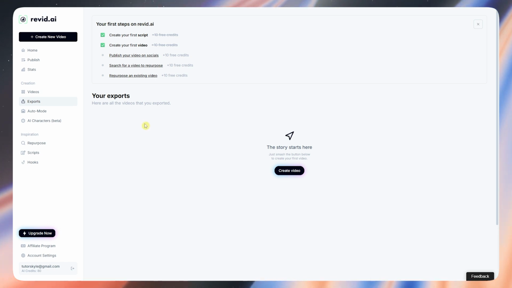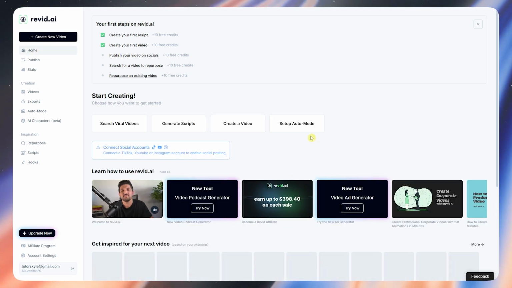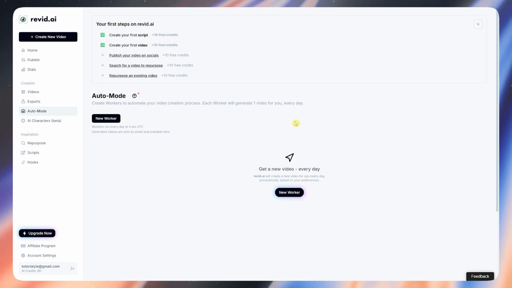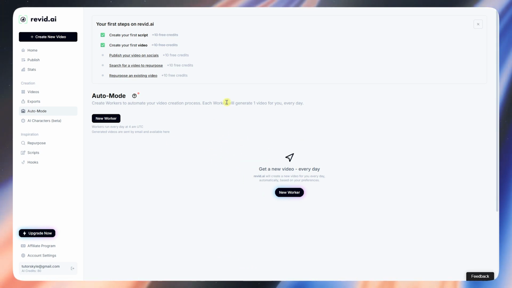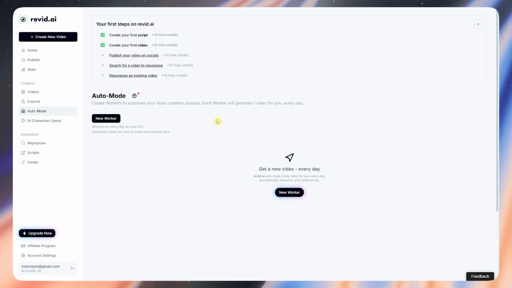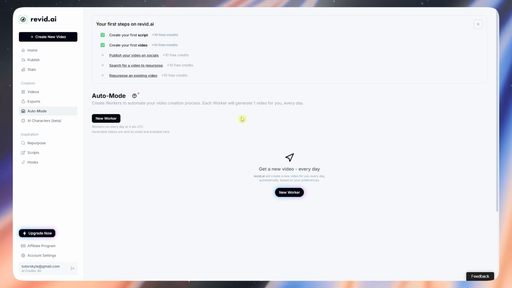Next, we will be discussing the other features here in home, which is the setup auto mode. So this is also another great feature here from Revid. Basically, this can be your automatic bot worker to do your menial tasks every day. You'll be able to create a new worker right here, and each worker you create runs automatically every day at a set time, usually around 4 a.m. UTC, or you could also select what specific time of the day or what day of the week you would like it to run, depending on your settings.